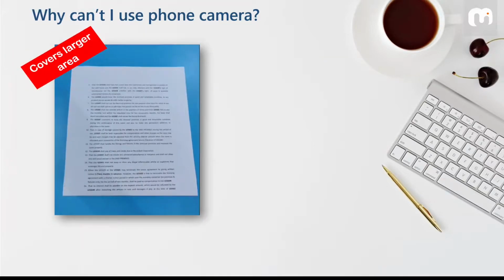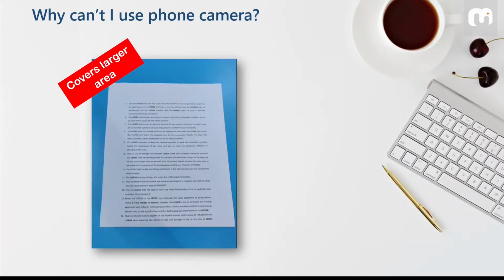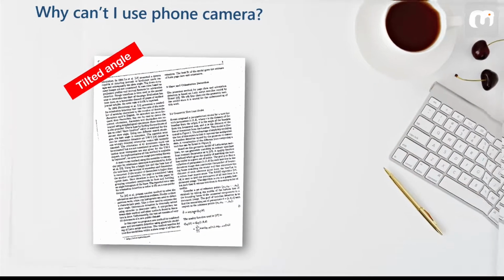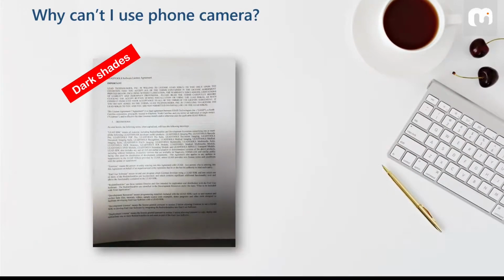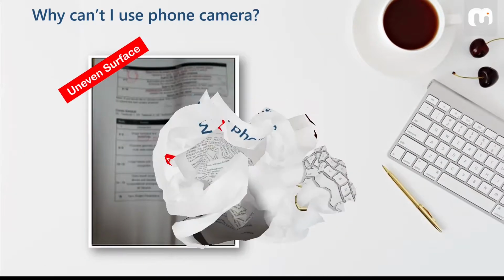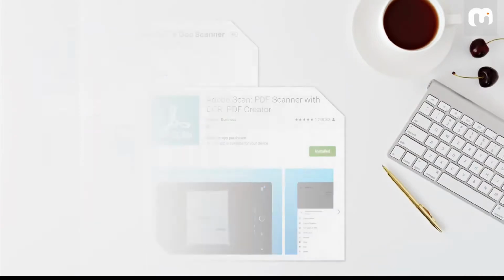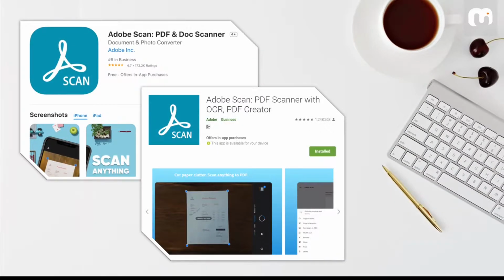Firstly, the photo covers a larger area along with the document, and you may need to crop the image. Many times, you see problems like tilted angles, shades in the document, an uneven surface, etc., which require post processing of the image to make good use of it. So, with the help of the right apps, you can avoid all the post processing or editing of the scanned image. Let us see how it works.